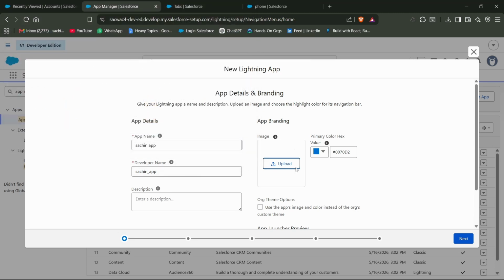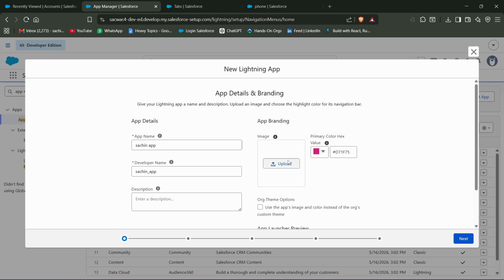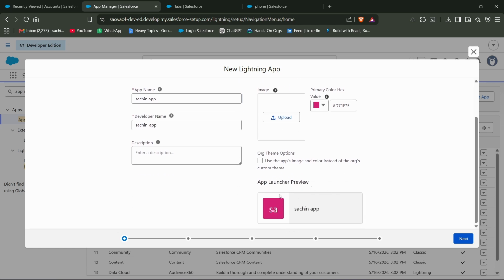For now I am not putting any image here, and I can also choose the color of it. Let me go to this color. Okay, I think it is not selected. Let me click on done first. Okay, now the color has been changed, and there are some other options. Use the app's image and color instead of or custom theme. Okay, if I am not selecting an image, then my app will look like this.